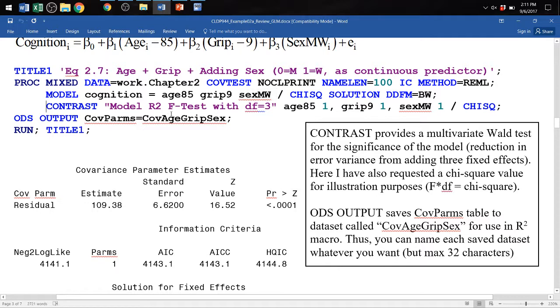I have added a contrast statement to give me the R-square significance test for adding those 3 predictors. So I've listed each variable with a 1 after it separated by a comma so that I know I have a model that has 3 terms in it used to calculate that F-test. I have also added this chi-square option so that it calculates chi-square instead of F as well, so that you can report either one.